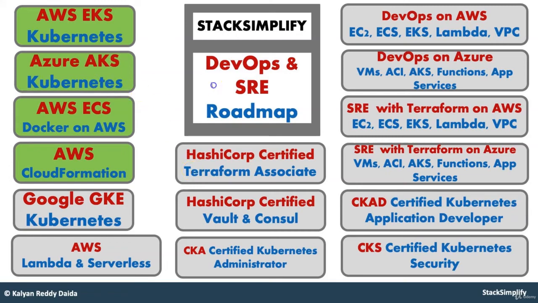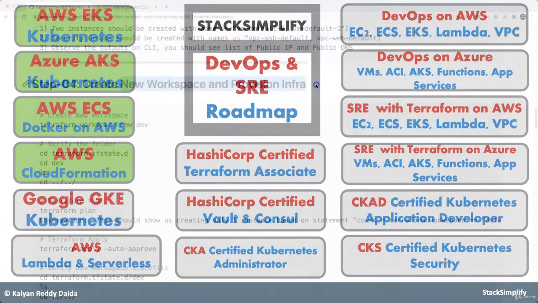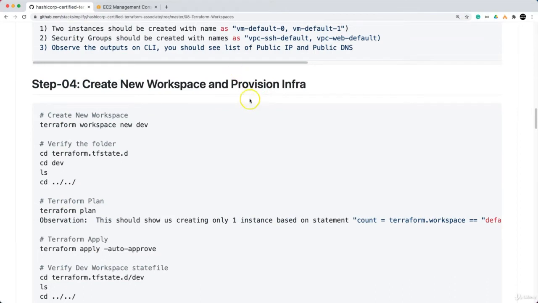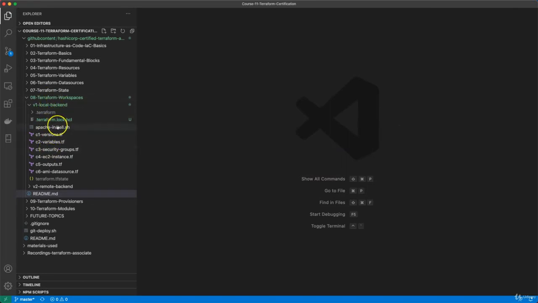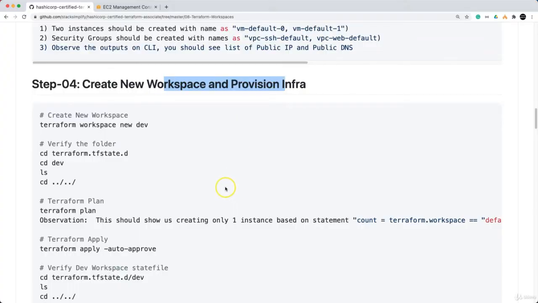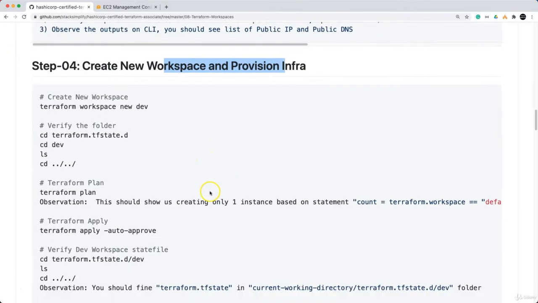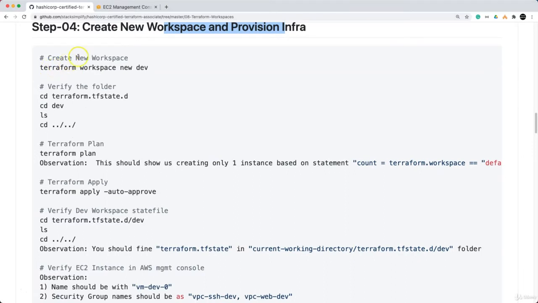Welcome back. In this lecture, we are going to create a new workspace and then provision the same infra inside the new workspace. Which means we are going to use the same working directory with the same C1, C2, C3, C4, C5, C6 related Terraform configuration files, and then provision the dev infrastructure in the dev workspace. For that purpose, the first step is to create a new workspace. You can create it using terraform workspace new dev.